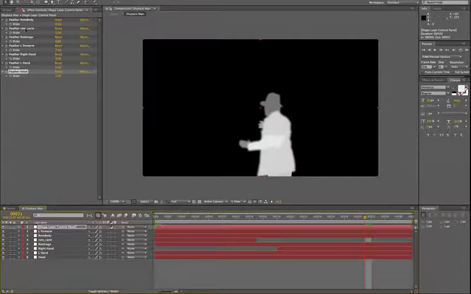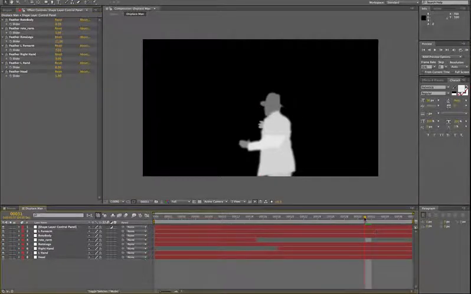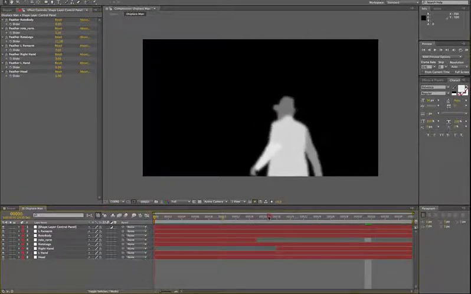We can see the legs coming in here too, so we should also soften them just slightly. And that will just give an edge to the roto. So now we have this one, we can set up the other layers.